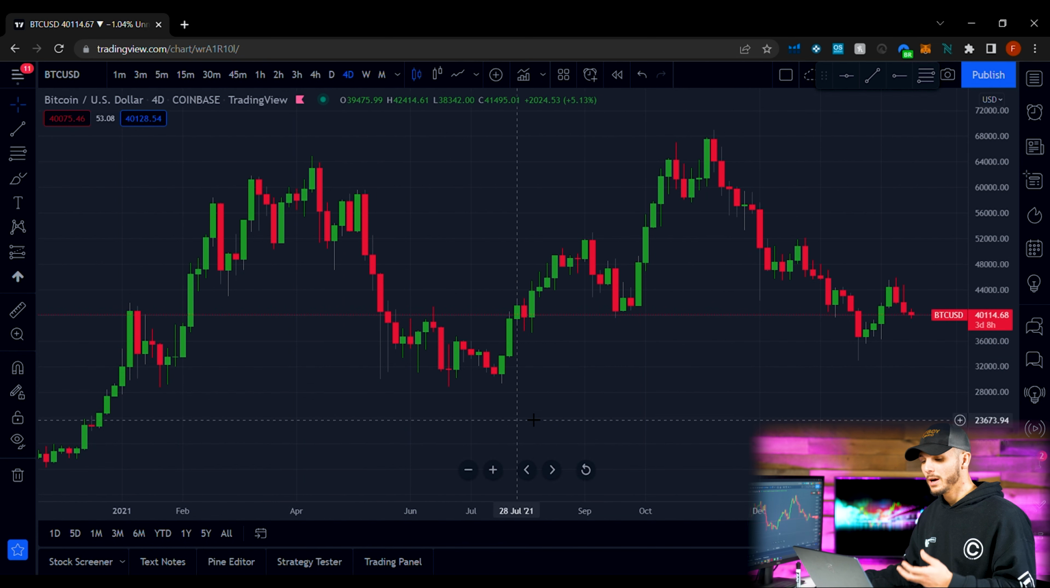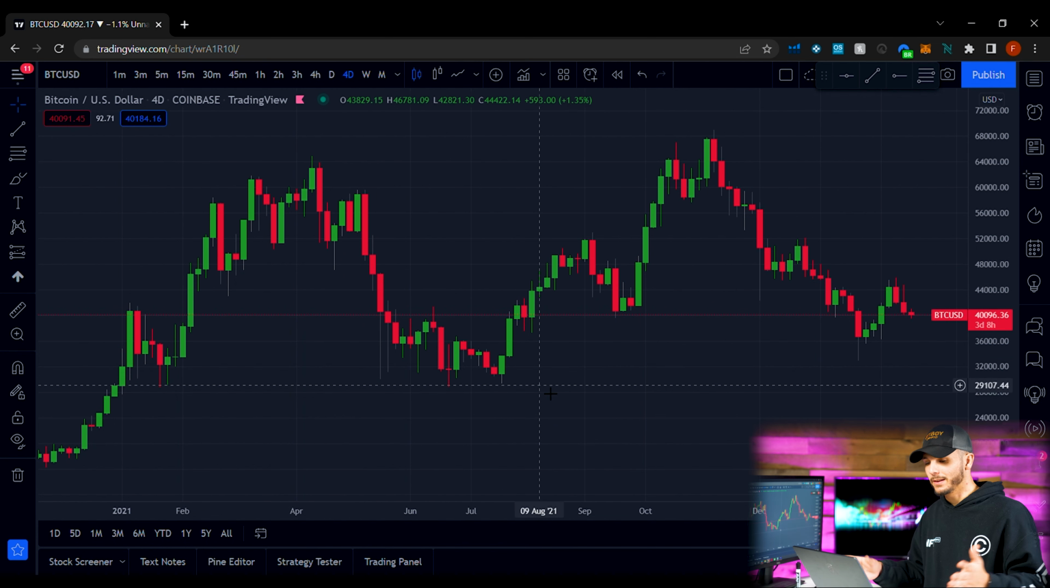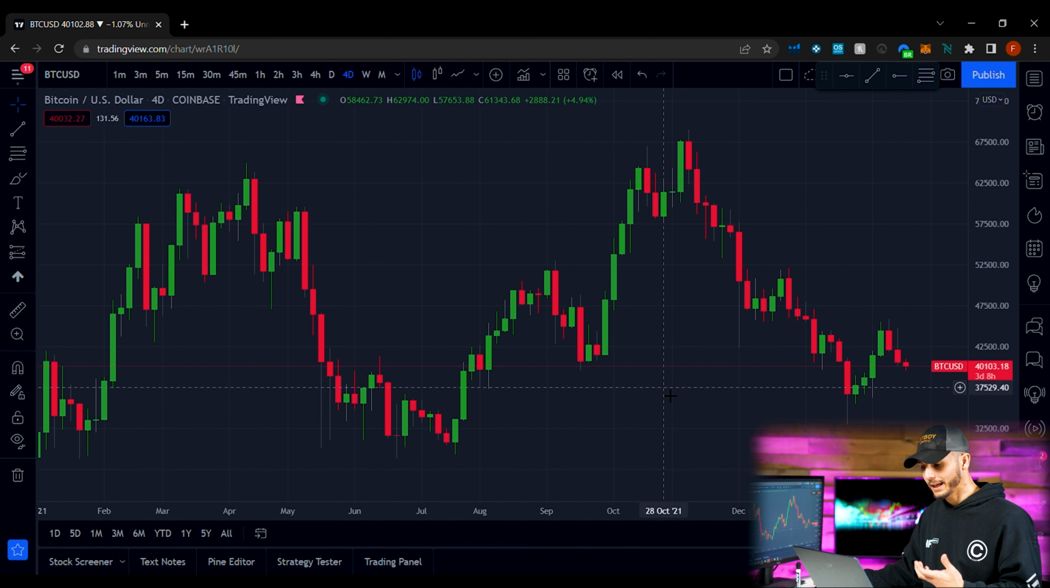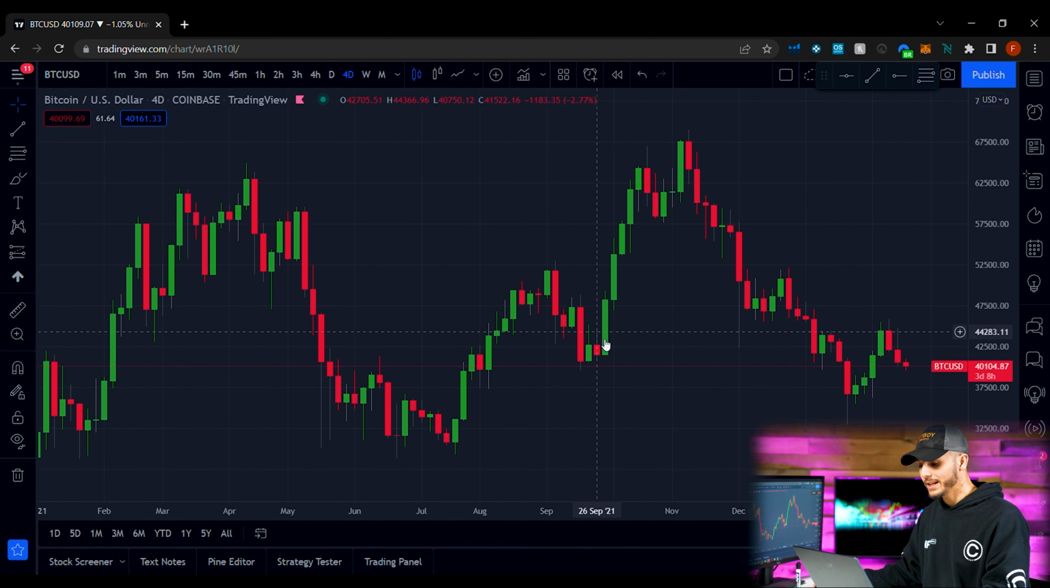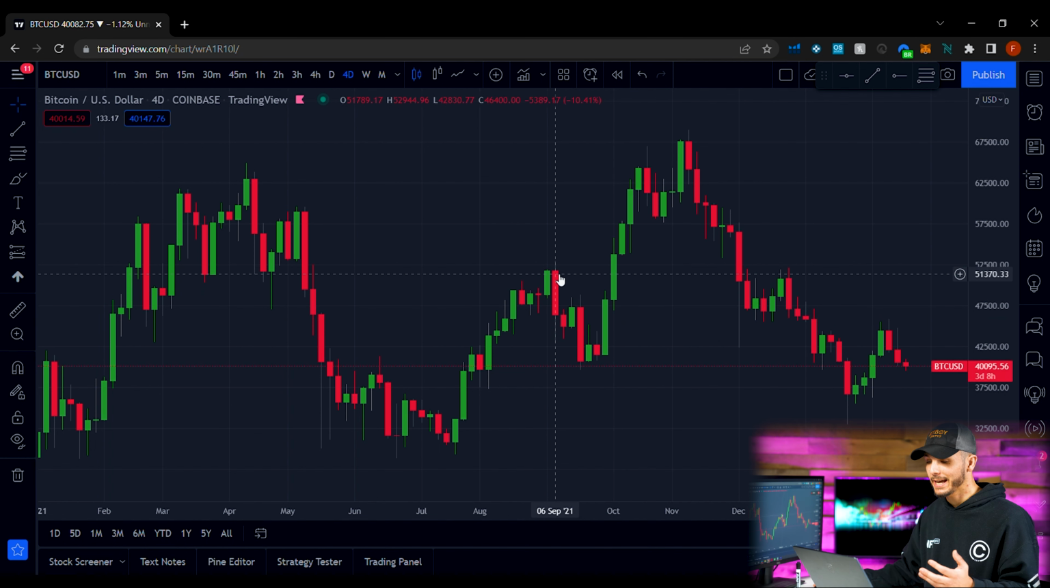If you don't know how to read a chart on a real basic level, I'll just let you know what we're looking at here. Each one of these green or red bars is called a candle. The thick part of the candle is called the body. And then the little thin lines coming out of the top and the bottom are called wicks, just like a regular candlestick.